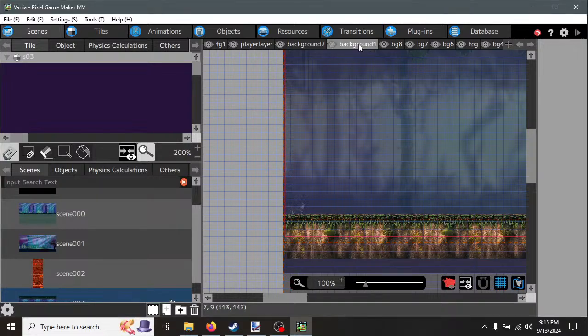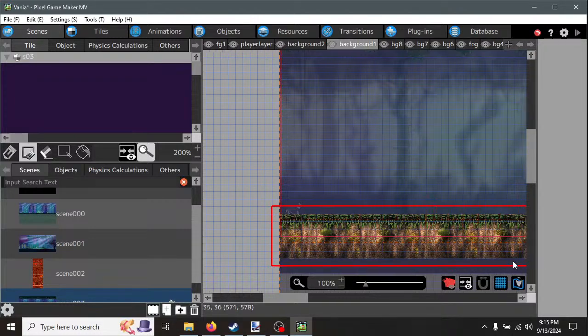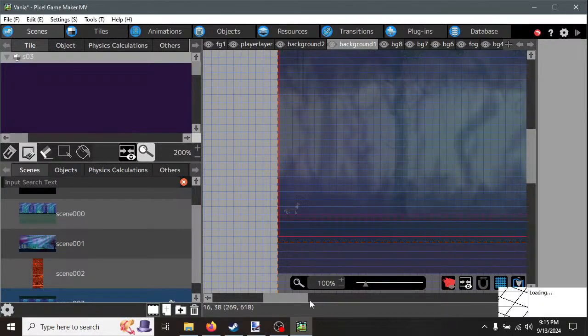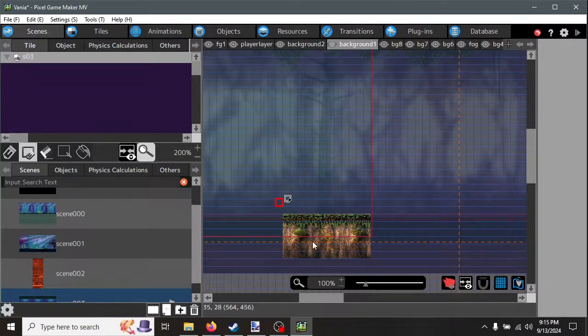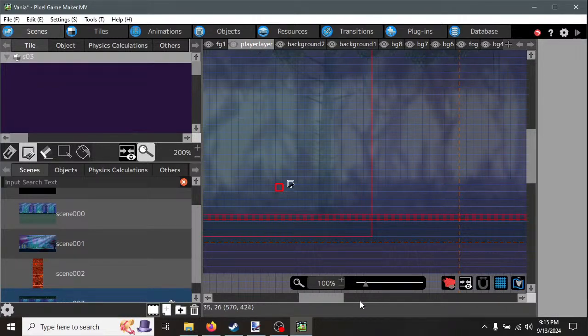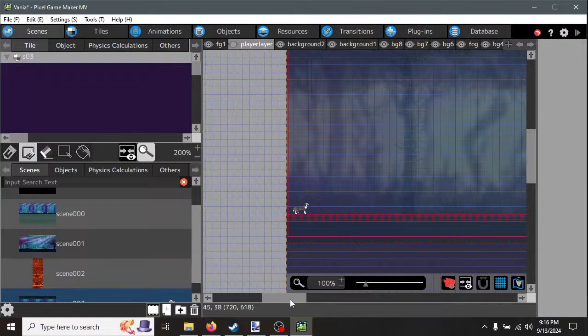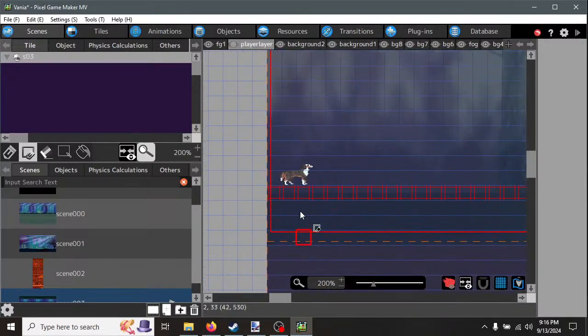Let me go to background. Yeah. So I'm going to erase this layer and move it up some, because I want to be able to see that work if I can. And I'm going to try to do water. Do a little water. And then let's go to the player layer and move up the player and the ground that it's standing on.